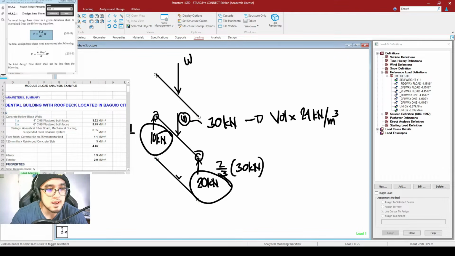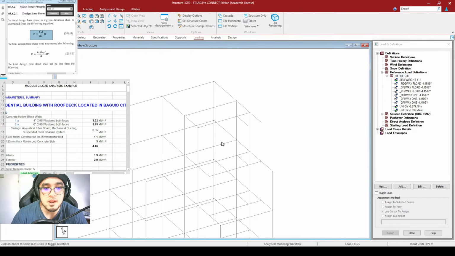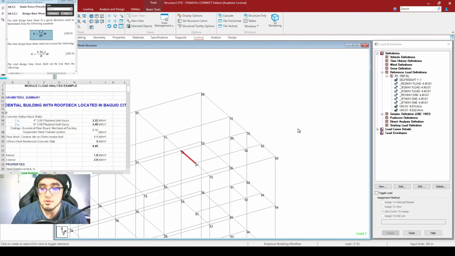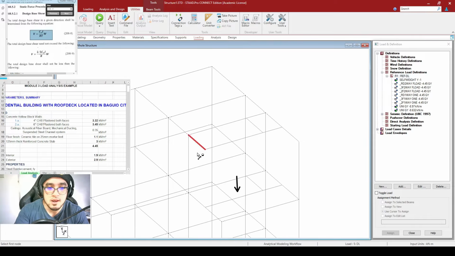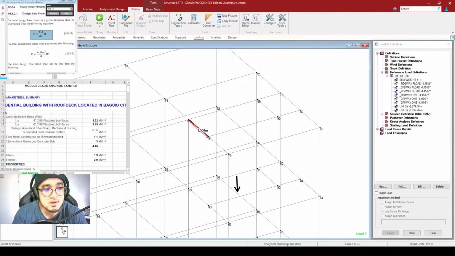But take note, guys, that this is to be a beam. So if we are to subject 10 kilonewtons here and 20 kilonewtons at this lower part, we must first distribute it to this whole length and convert it into a linear load. So from that, I would just be showing the dimension of this particular beam. The node to node distance of this is 1.5 meters, as you can see here.